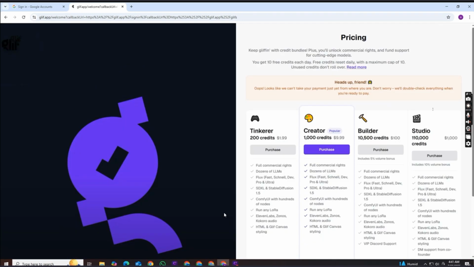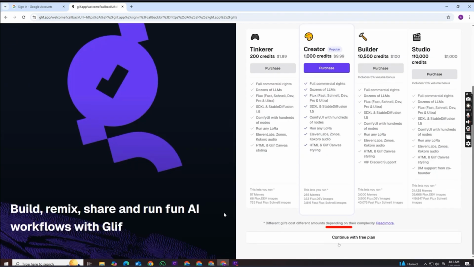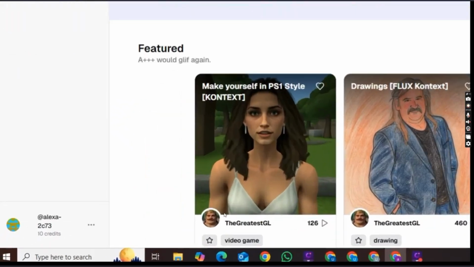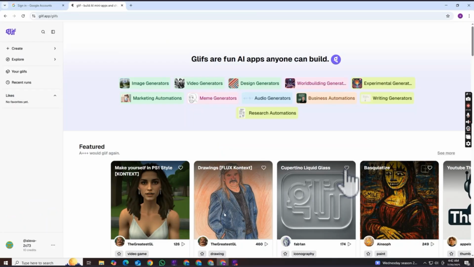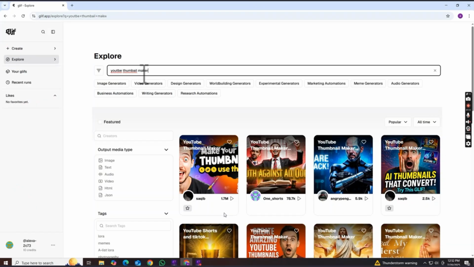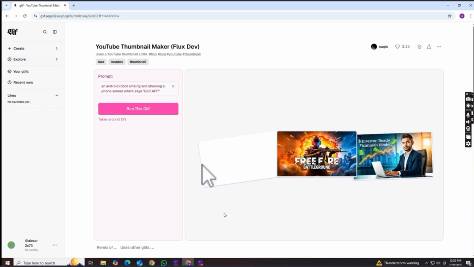Next, you'll see the pricing page. Scroll down and click on Continue with Free Plan. It will then take you to the main interface of the site, where you'll see that you've received 10 free credits, which allows you to make 3 professional thumbnails. Now, just click on the search bar and type YouTube Thumbnail Maker. Then click the first result that appears.